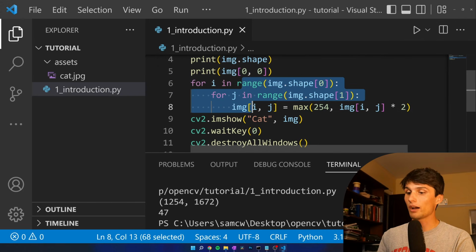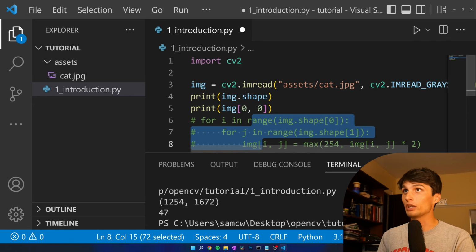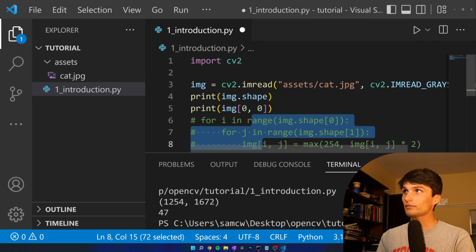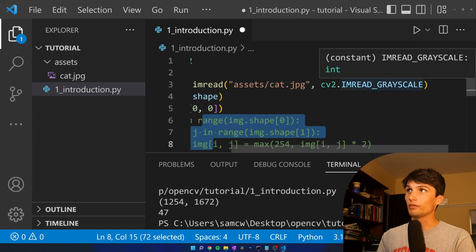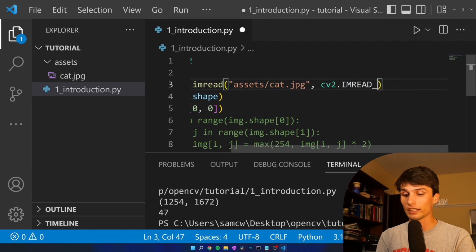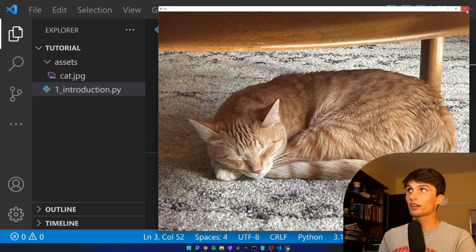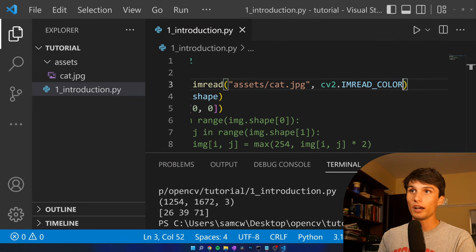Okay, I'm going to comment this out because that's 2 million unnecessary calculations. What happens if we change this back to color? We've looked at grayscale, but now let's look at what the pixel values are for color. Run that. We got color again, but instead of a single value, we have 3 values.